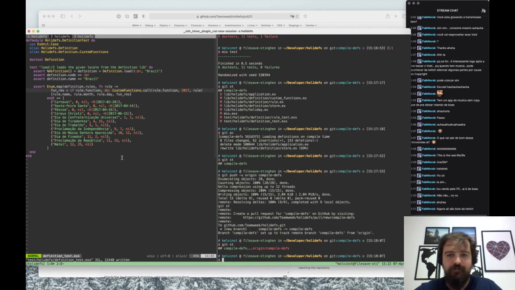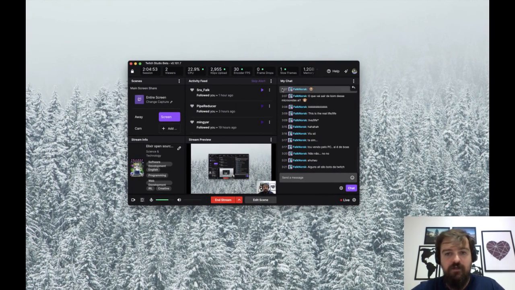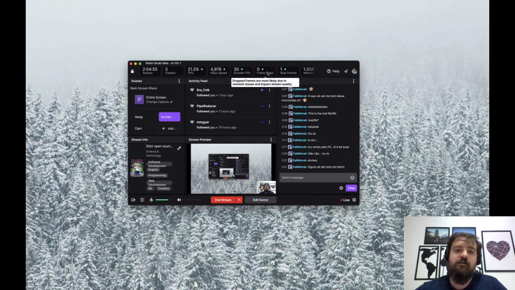Not sure. I mean, it says here that I didn't get any frame drop and no slow frames. What does this button do?